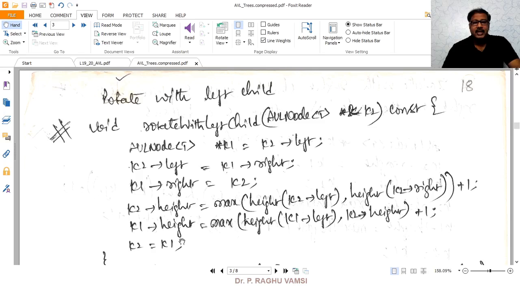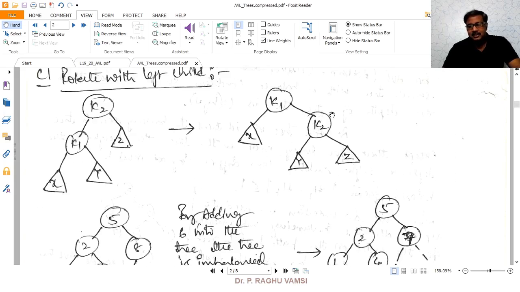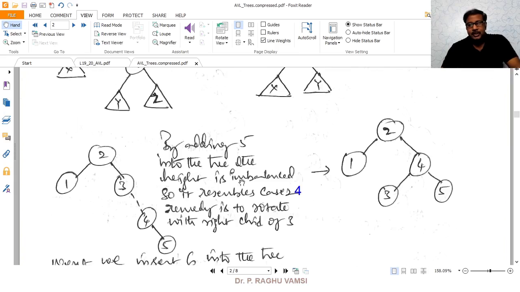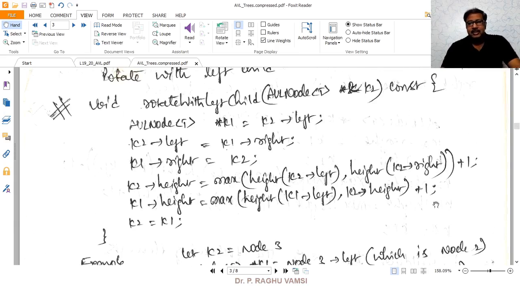K1 height is equal to maximum of height of K1 left, comma, K2 height. Because K2 is added at the right side, K2's height is already calculated. You just need to take K2's height and the left subtree height. Whatever is the maximum, you take it plus 1. Thereby it will become K1's height. So K2 is equal to K1.